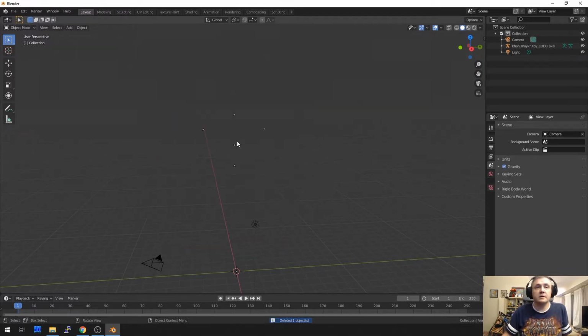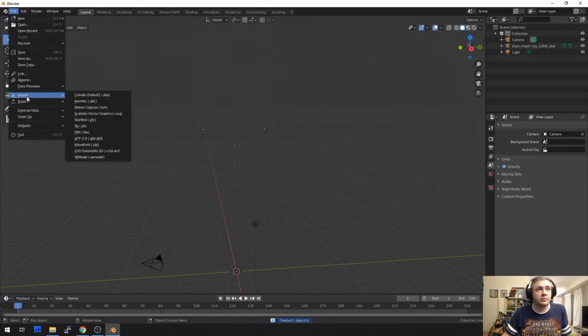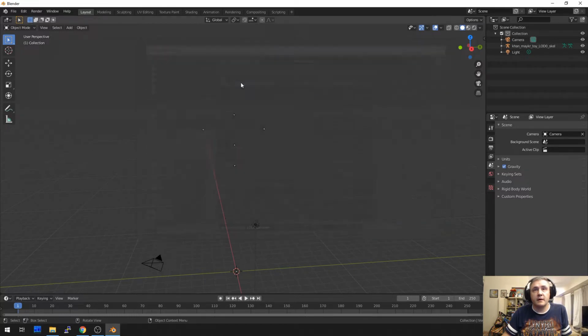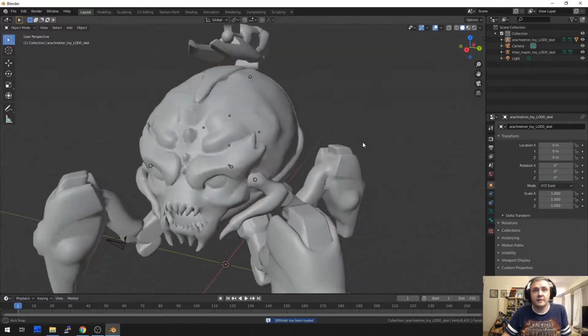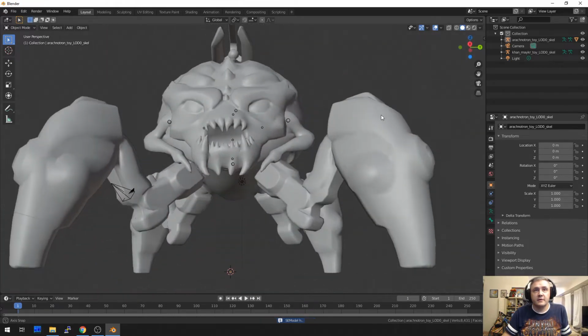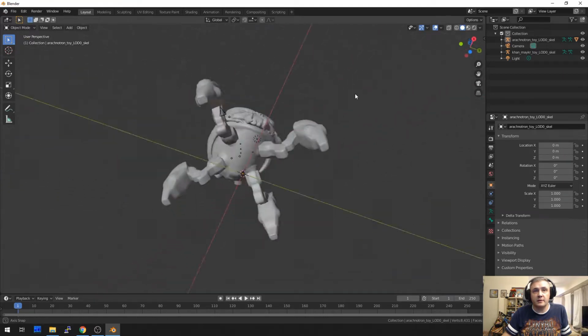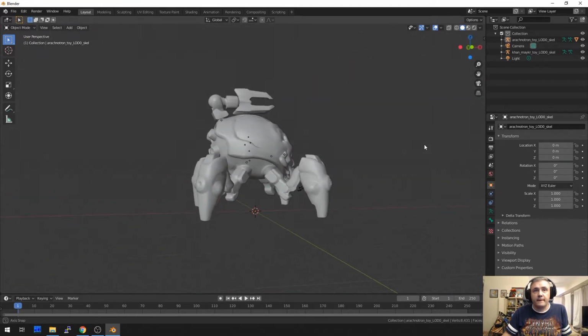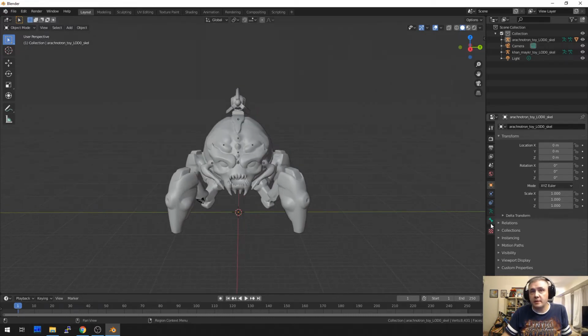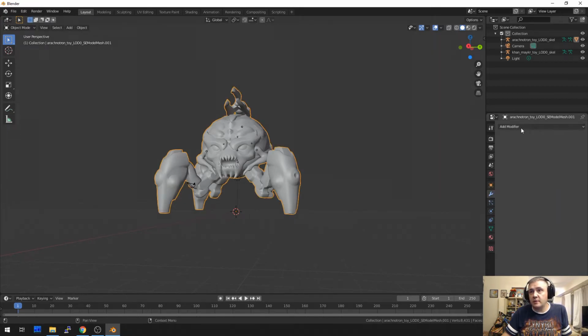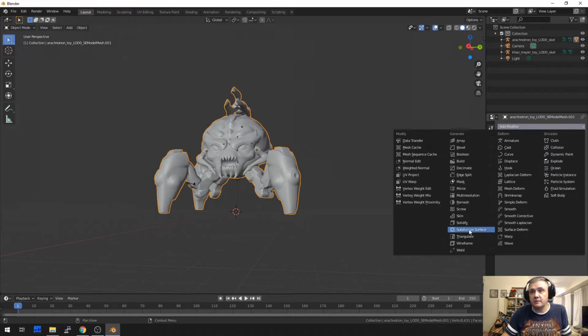Okay, let's delete Khan Maykr and let's import an arachnotron. I like these bastards. Nice. That's a nice looking model. I'm not gonna do anything about it. I mean, I like it the way it is, so I'll just add him and the same modifier here, subdivision surface.